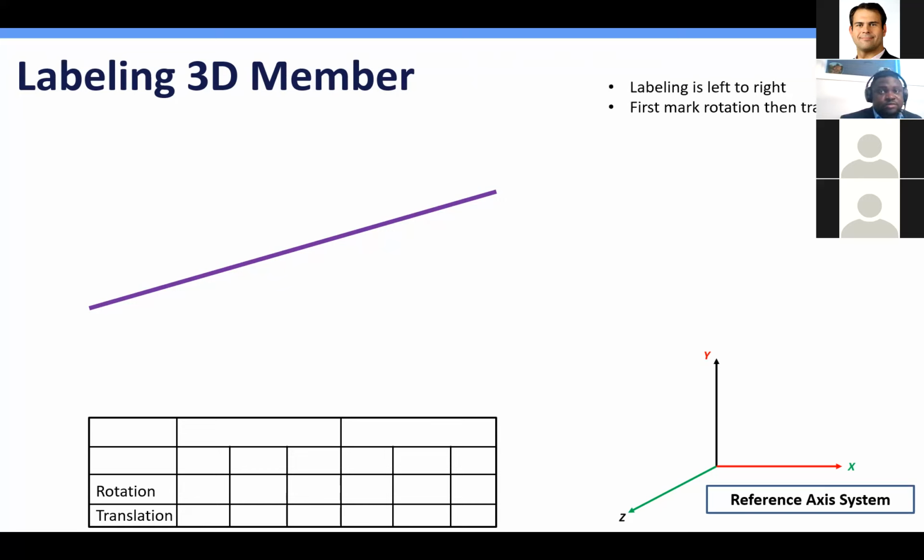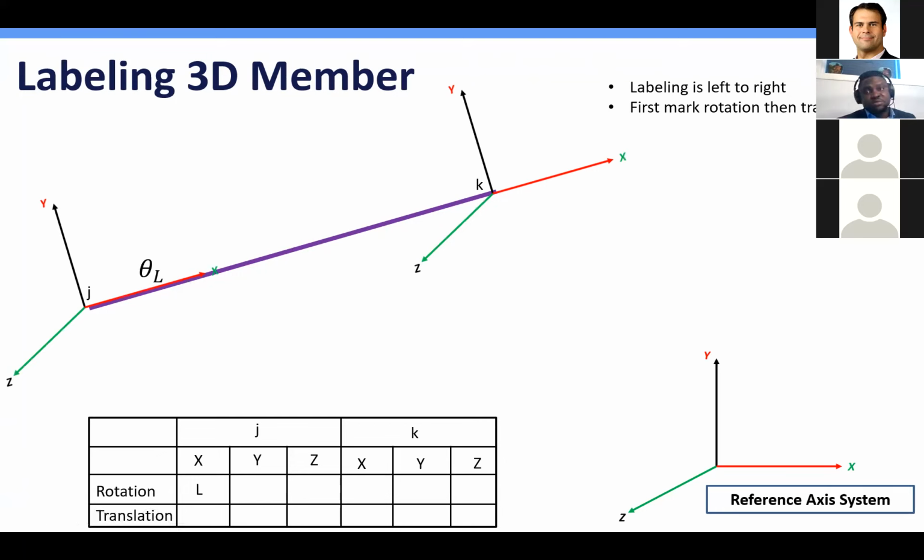So basically, like I said, labeling from left to right, first mark rotation, then translation. So the G8 end and the K8 end. As I said before, the x-axis goes in the axial direction of the member, and that's the reason why you have it this way. And then you mark your rotations first. I'm just calling it L, the rotation at the G8 end for axial. So X, Y, Z, basically.